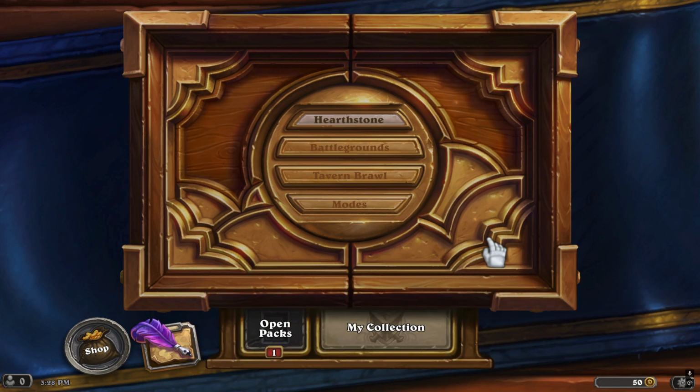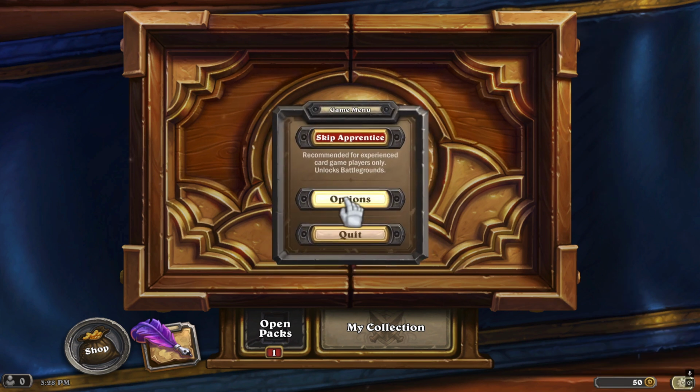First of all, open up the Hearthstone game on your device, and once you open it up, you will be taken into the main menu. Now from this page, in order to change your audio settings, click on the gear icon at the bottom right corner and then click on options.